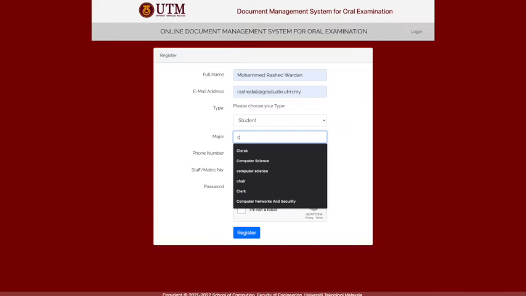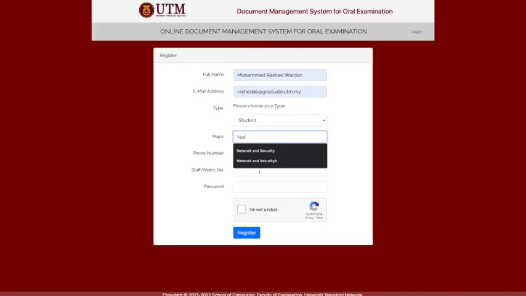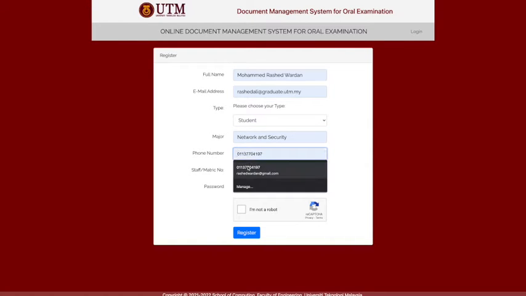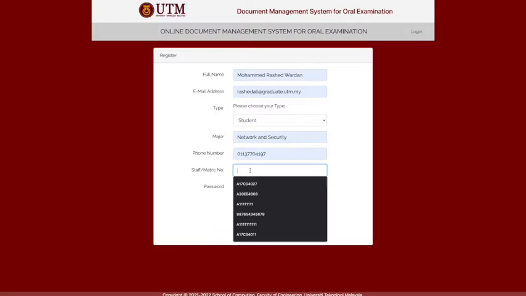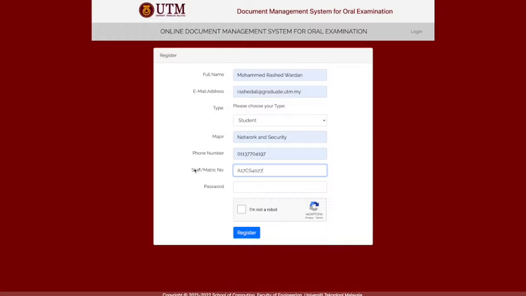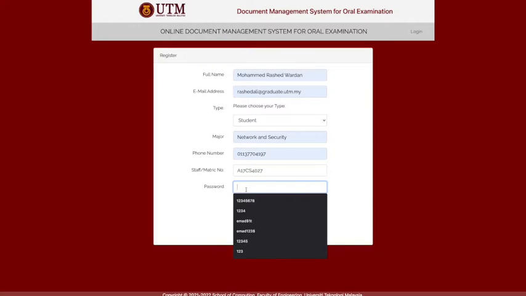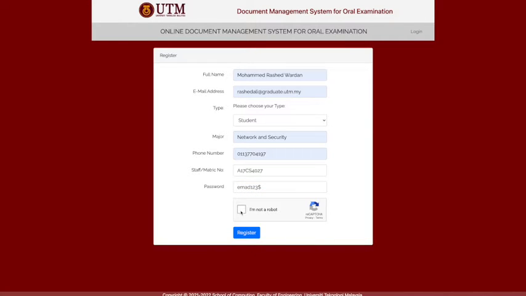Major, we can say network and security. We can write the phone number, matric card 7TS4027. After that, we need to write a password, for example 123. We need to check this captcha for security purposes. Then we register.